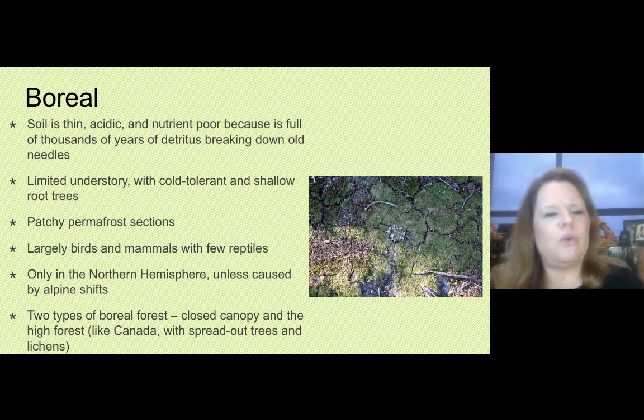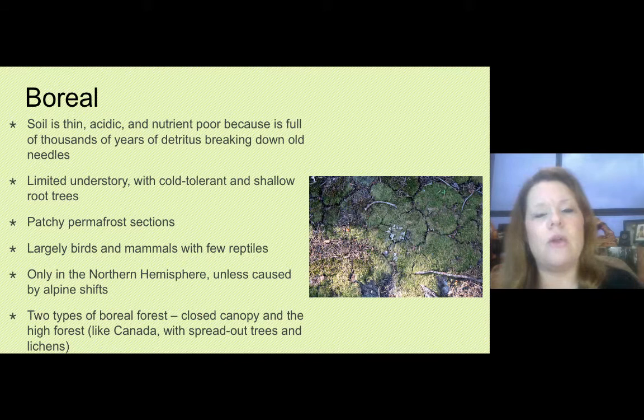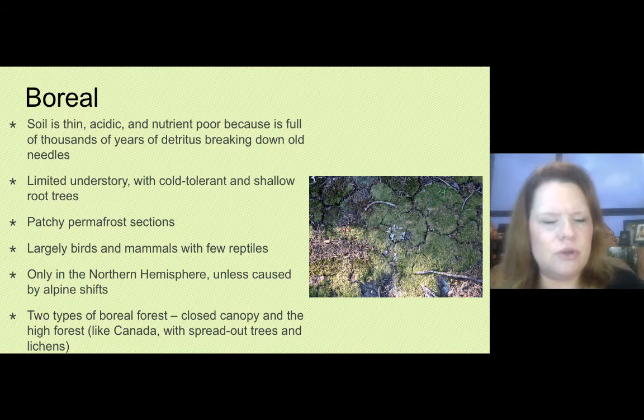In the boreal, there's a limited understory, meaning of the actual forest itself where the trees are, they have cold-tolerant and shallow root trees. They can exist in patchy permafrost, and permafrost refers to soils that are frozen year-round or most of the year. What lives in the boreal? Largely birds and mammals with very few reptiles, and I think the reason is kind of obvious why they're not there, because it's just too cold.